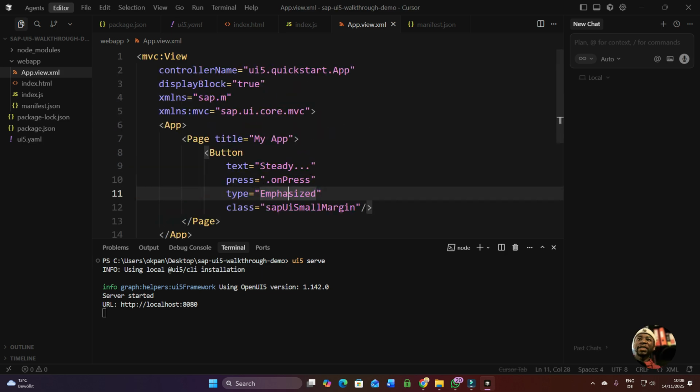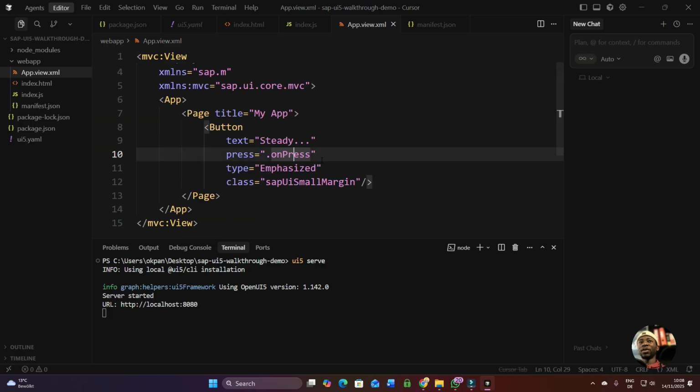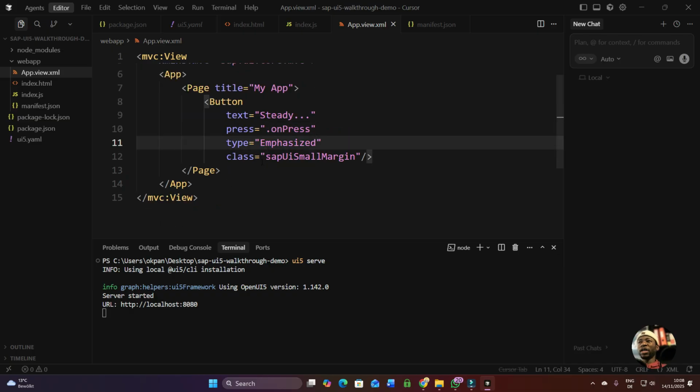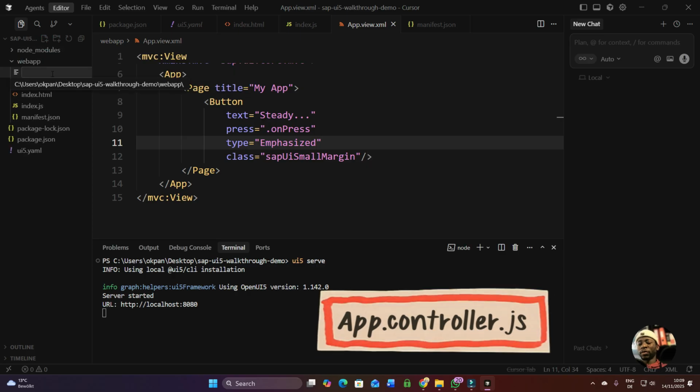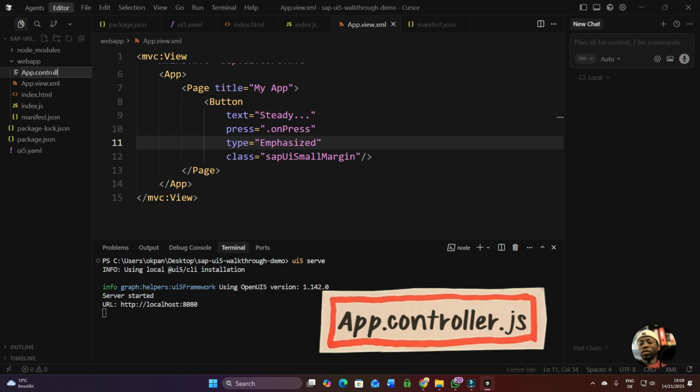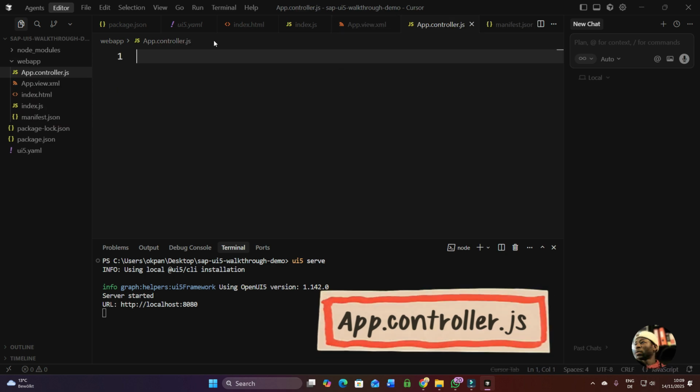After creating the view, remember we have referenced the controller name, so we need to create a controller where we will define this onPress functionality. This is the presentation logic, which is now declared in an XML view. So let's go ahead and create the controller. Still inside this webapp folder, we create a new file called app.controller.js. This controller contains the application logic.